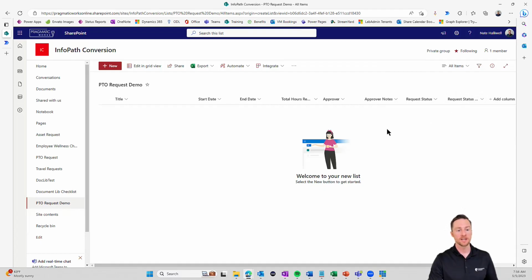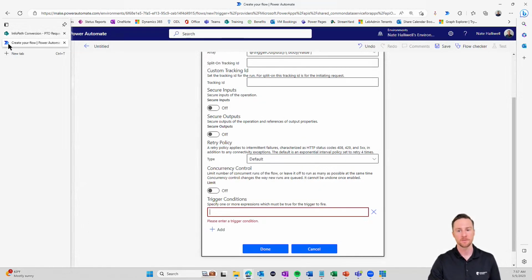Meaning if a manager or someone comes in to approve this request and they change the request status column to say approved, and if the request status trigger column still says new, those two values do not equal each other, so the flow will run. So let's go back to Power Automate and see how we can set that up.